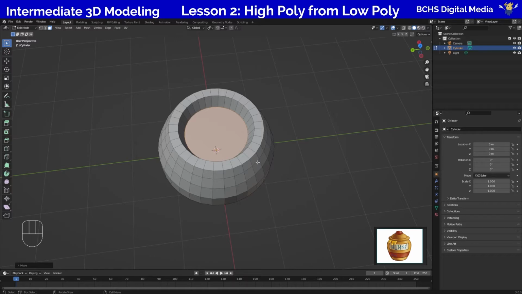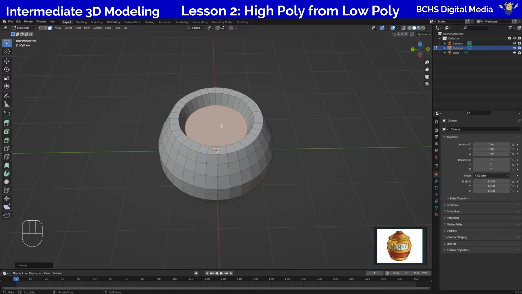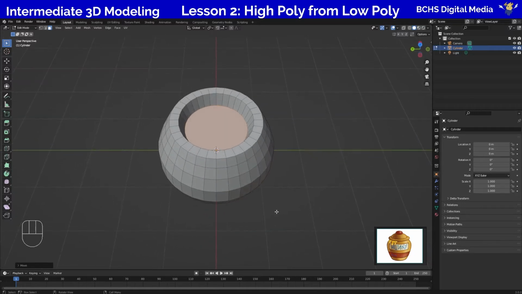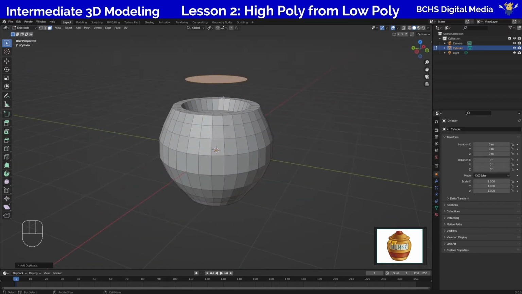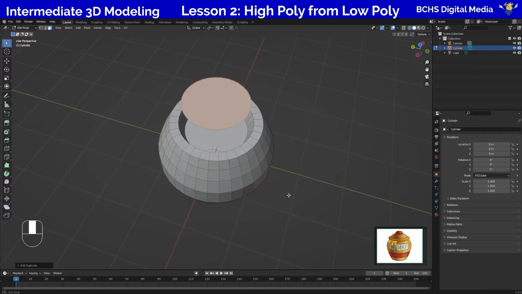In order to create this lid, we're going to duplicate this circle. So just going Shift D on your keyboard, I'm then going to press Z on my keyboard to raise it up on the Z axis because I want it to be above the honey pot so I can work with it outside of the honey pot. I don't want them to interact.